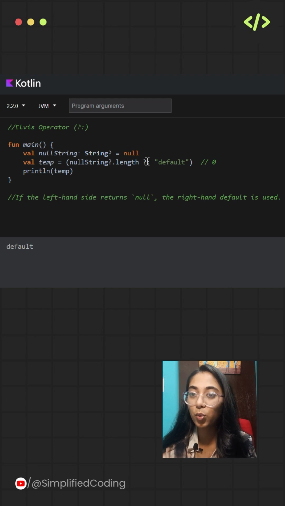So simply, if you don't want to see null in your every program as an output, you can replace it with a particular default value. Okay, so this is all about Elvis operator.